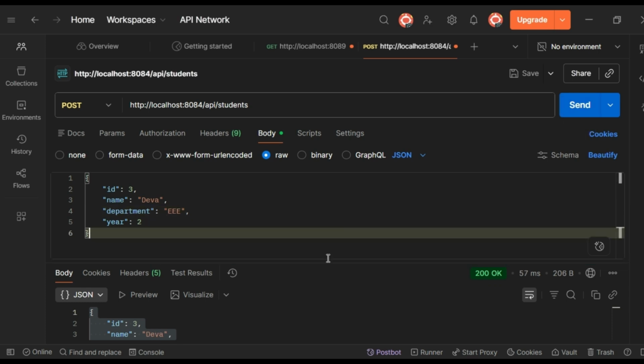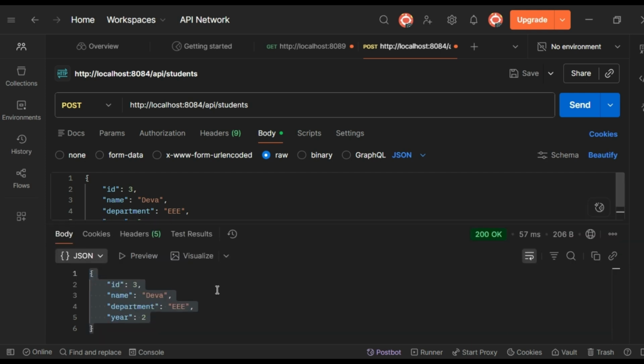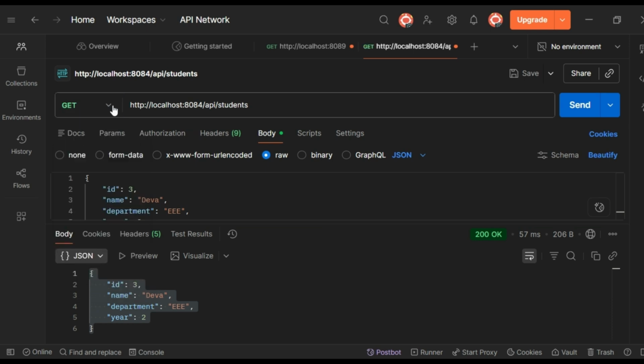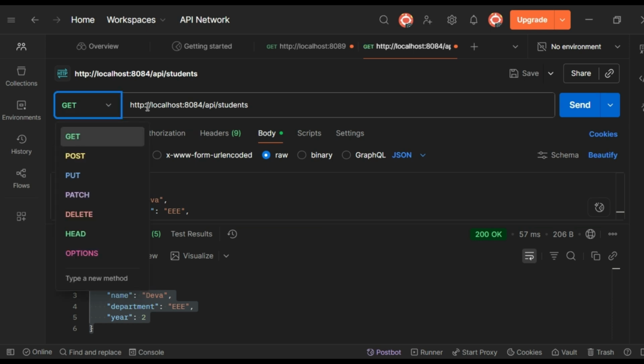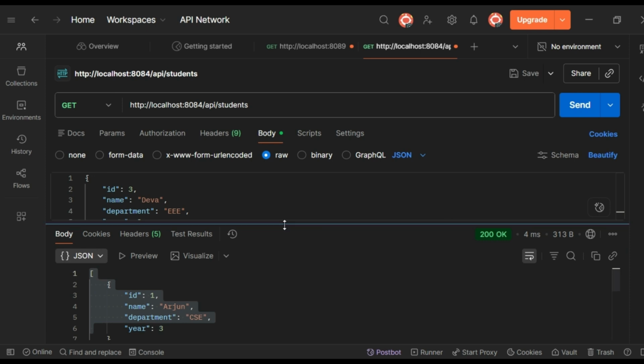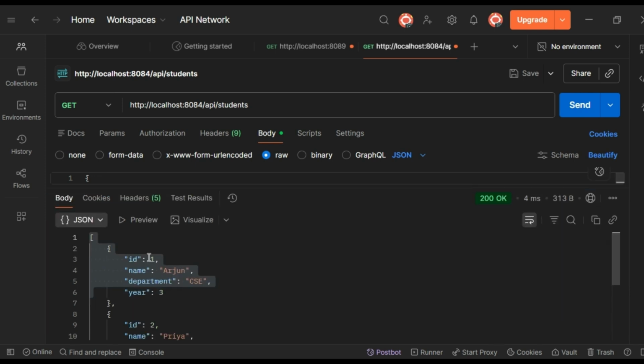Now the response came from the controller. Which student is newly added, that student is returned from that controller. Okay. Now I'm going to select the GET method and using the endpoint /api/students, click send. Our three student data are returned from the controller. See here.